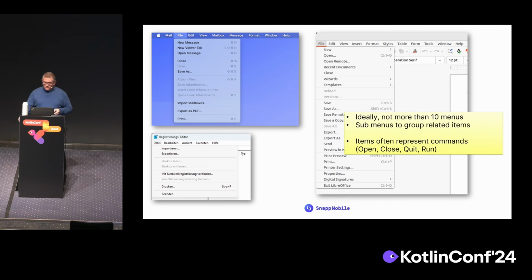Now, there is a rule of thumb that we shouldn't have more than, say, 10 menus, and to make the experience for your users as smooth as possible, you have the possibility of grouping related menu items into so-called submenus.